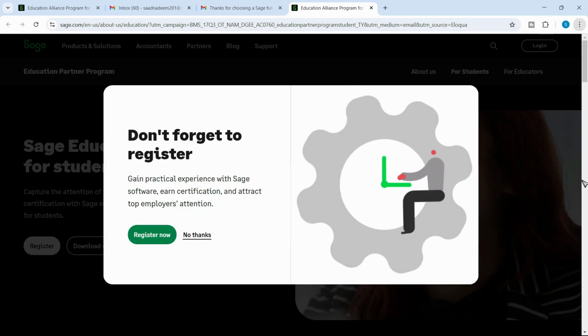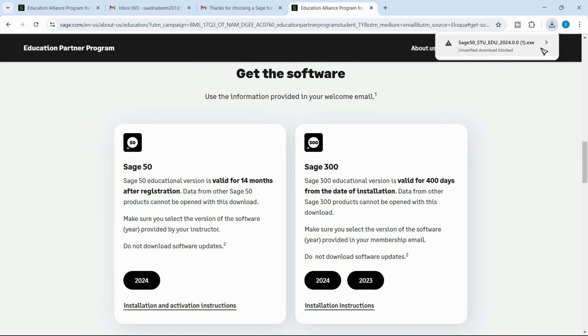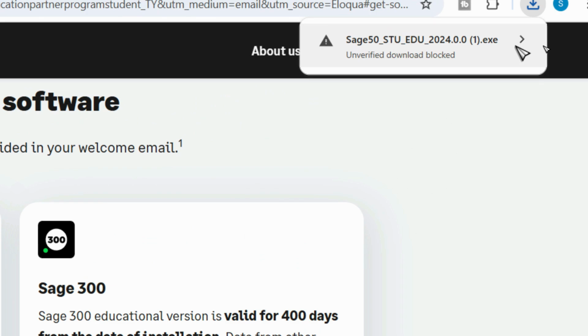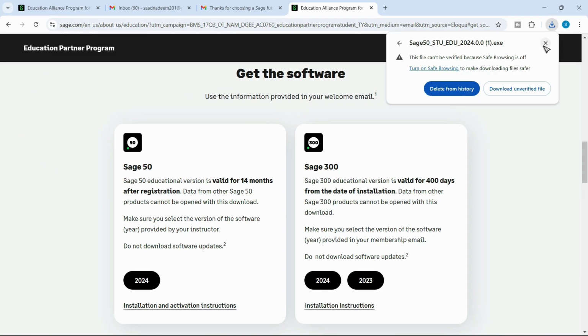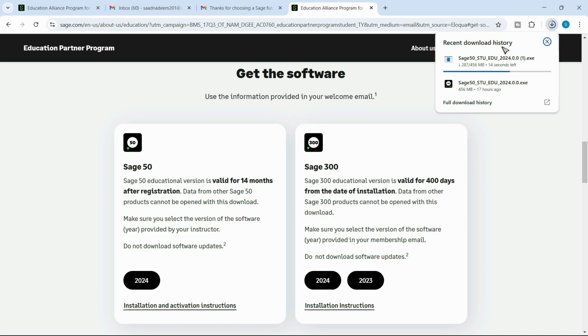Let me just make it full screen. Click on download software. Again, it will ask you that this is Sage 50 for educational purposes. These are the specifications. Click on this version button right here, and it will show you the download option just like this. It shows unverified download blocked. Don't worry, because we are downloading it from the official website. We don't need to worry about anything. Click on download unverified file and it will immediately start the downloading process. It might take some time depending on your internet speed. It's only 456 MB.